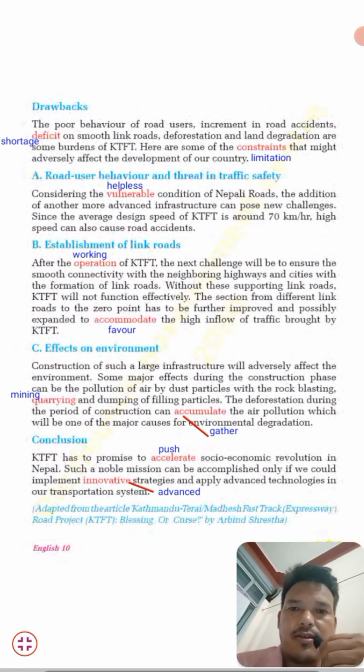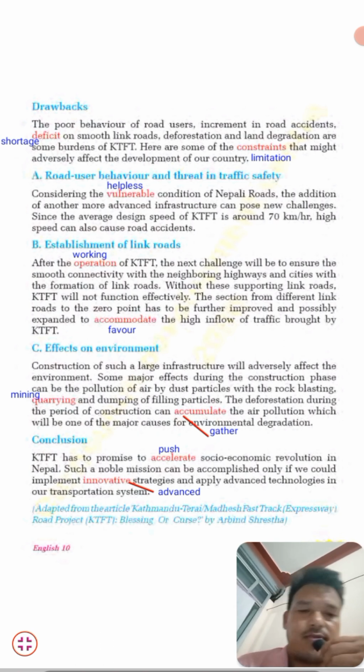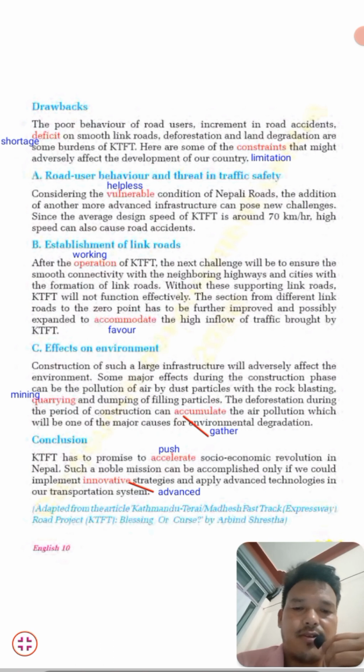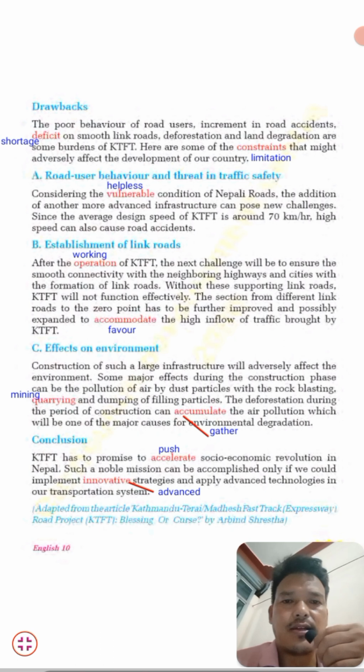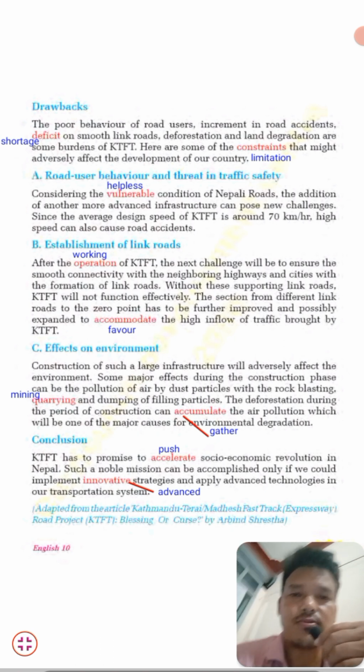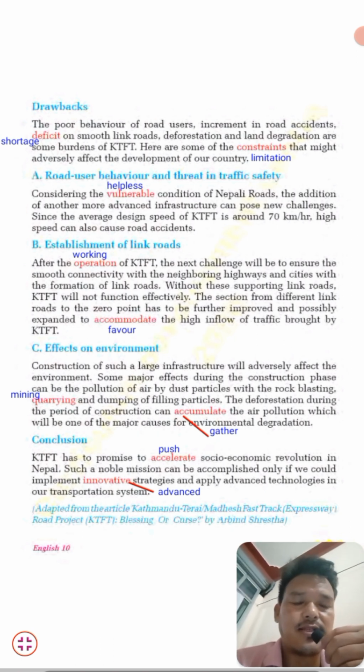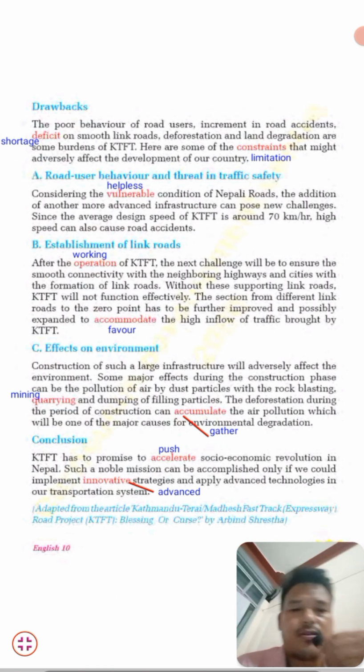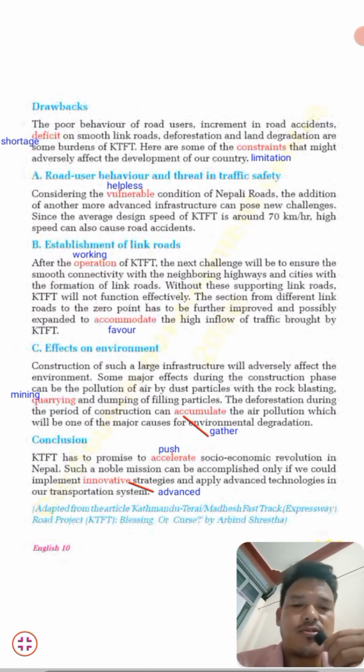So here, one of the main drawbacks is the bad behavior of road users, meaning the people and drivers who drive on the road. The second is the increment in road accidents, and the third is the lack of good, smooth link roads.